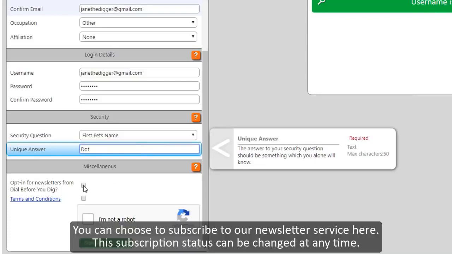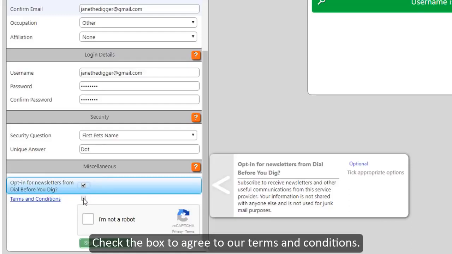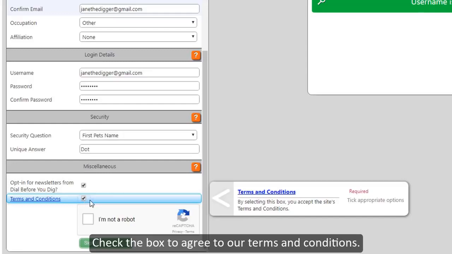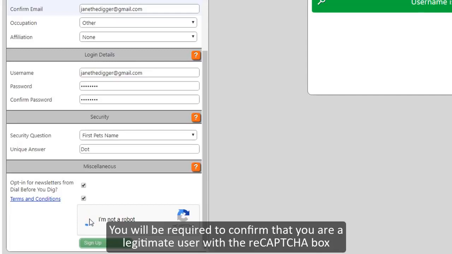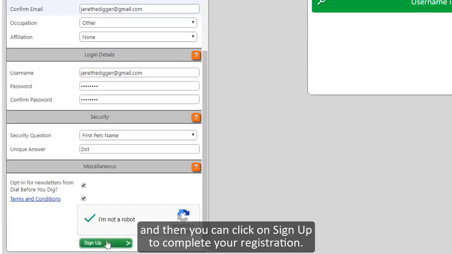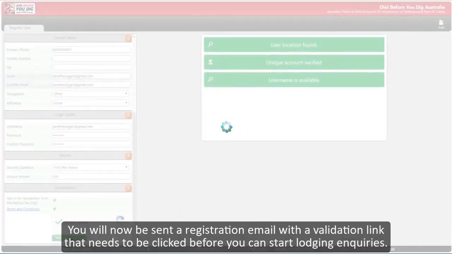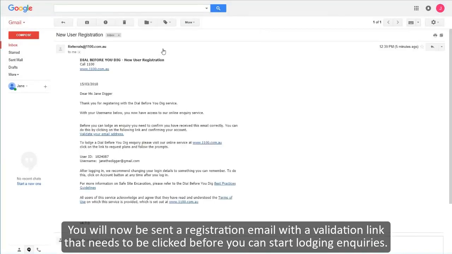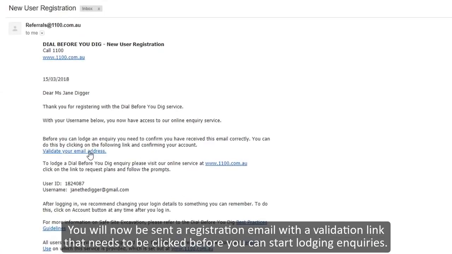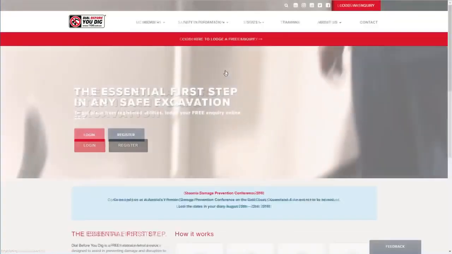You can choose to subscribe to our newsletter service here. This subscription status can be changed at any time. Check the box to agree to our terms and conditions. You will be required to confirm that you are a legitimate user with the reCAPTCHA box, and then you can click on Sign Up to complete your registration. You will now be sent a registration email with a validation link that needs to be clicked before you can start lodging inquiries. This link will redirect you to our website so you can log in.